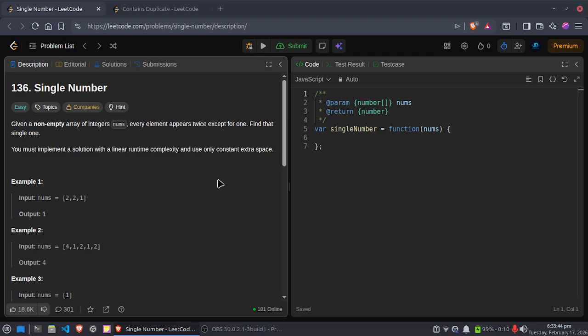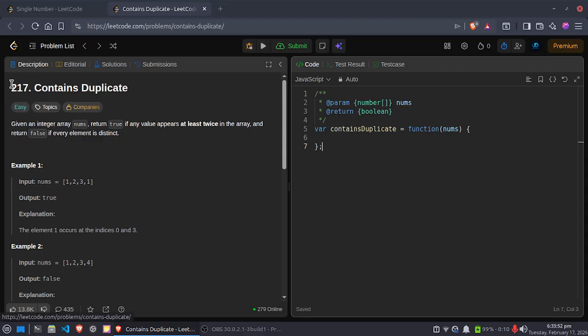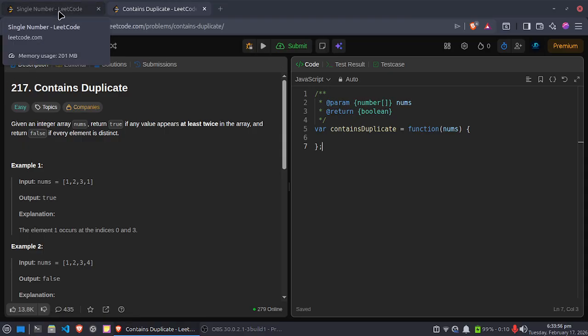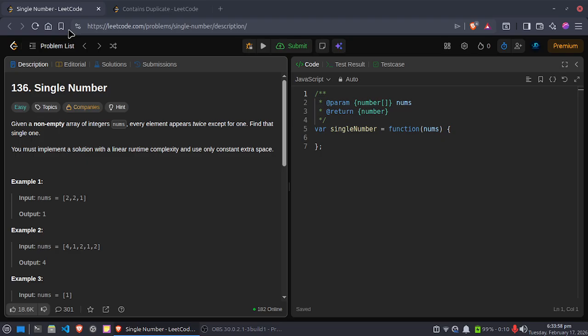Today we are solving two very important array problems from LeetCode. First one is Single Number, LeetCode 136. Second one is Contains Duplicate, LeetCode number 217. But we are not just solving them, we will solve them in three levels of thinking.